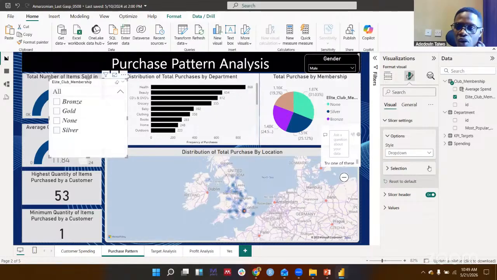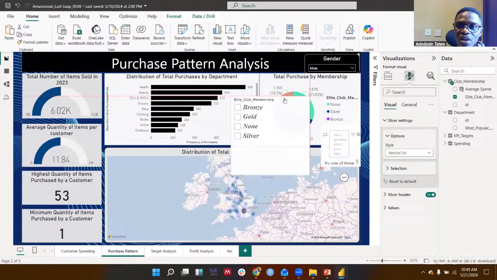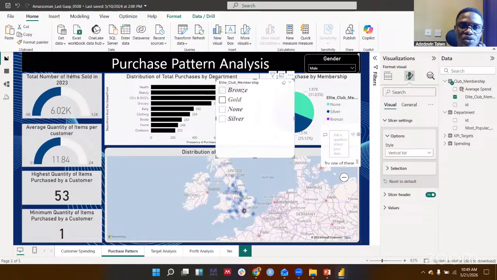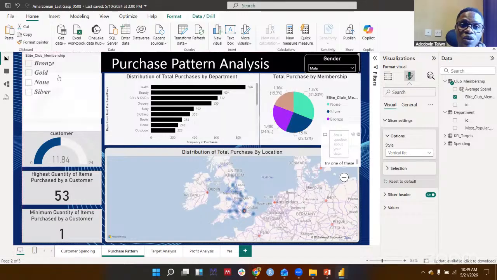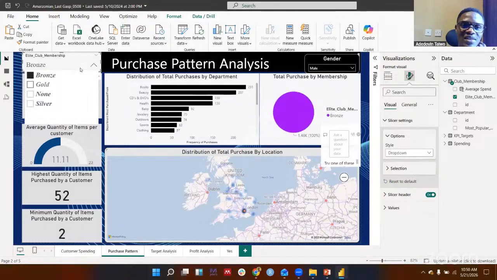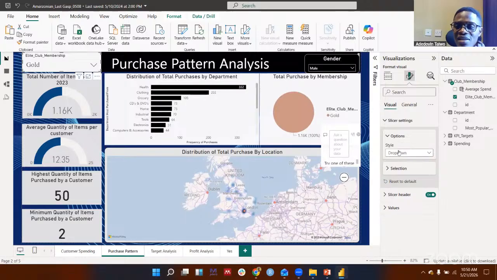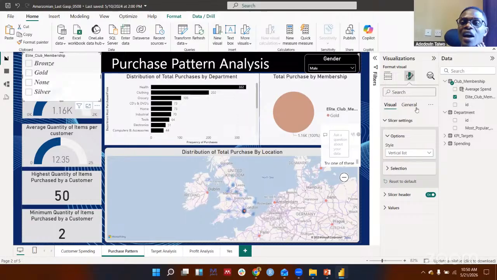If I put it as a vertical list, it will not be like this. It has to show everything at the same time. But to optimize your space, we always use a drop down, so that you can get it at this point and it goes back up. In vertical lists, it would have to show everything at the same time, and that's a poor usage of space, especially if you don't have much space on your dashboard.